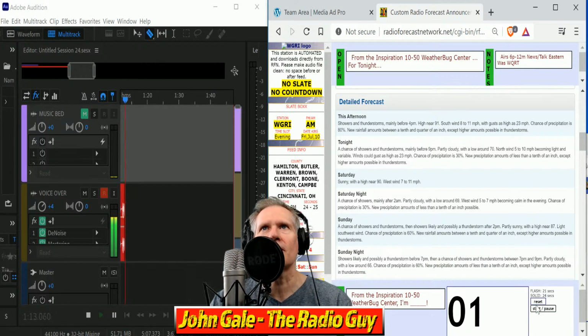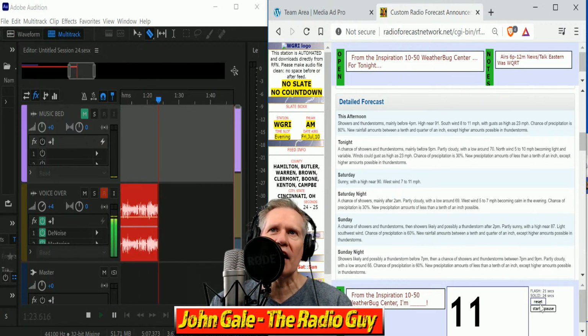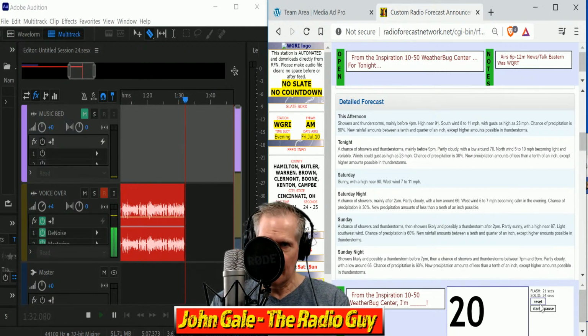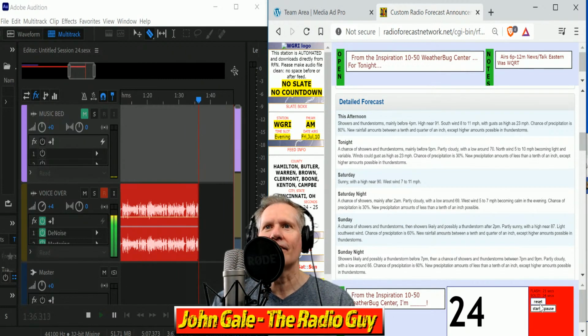From the Inspiration 1050 Weatherbug Center for tonight, a chance of some showers and thunderstorms by morning, becoming partly cloudy with a low of 70. Sunny and warm on Saturday, a high of 90 with a chance of showers Saturday overnight, a low of 69. Sunday, more showers and thunderstorms are possible in the afternoon with a high of 87 degrees. From the Inspiration 1050 Weatherbug Center, I'm John Gale.